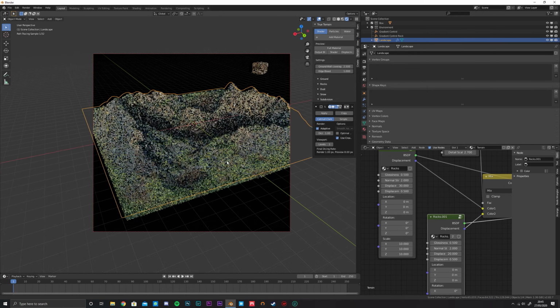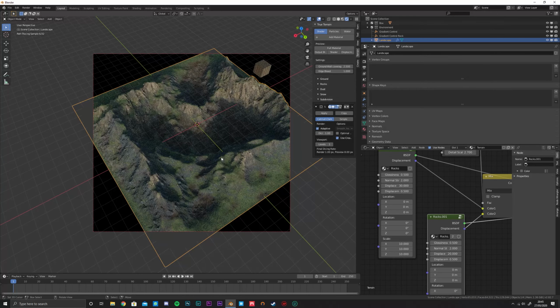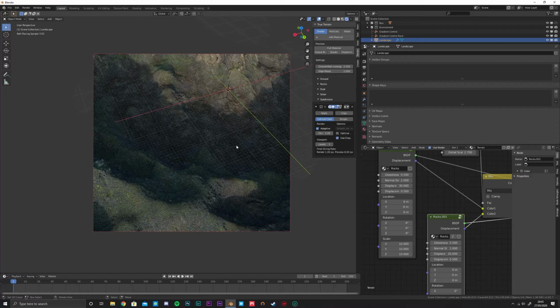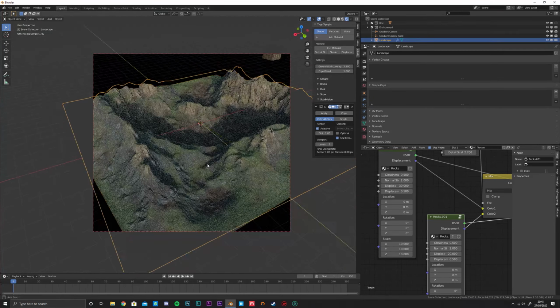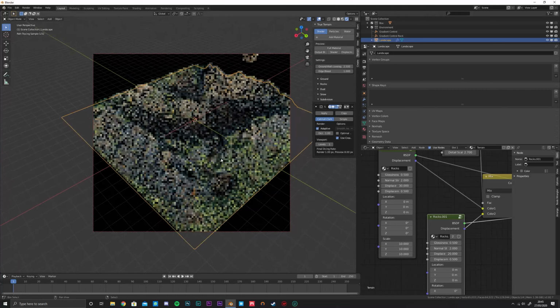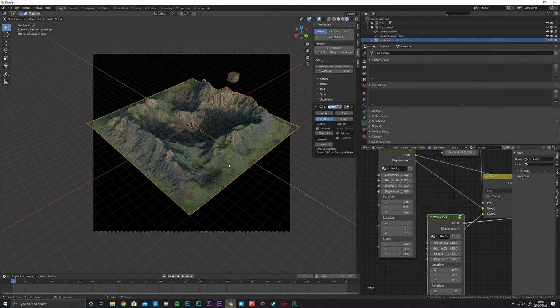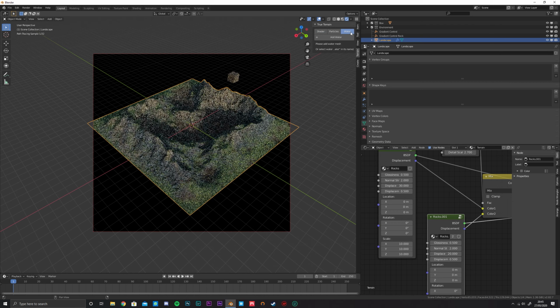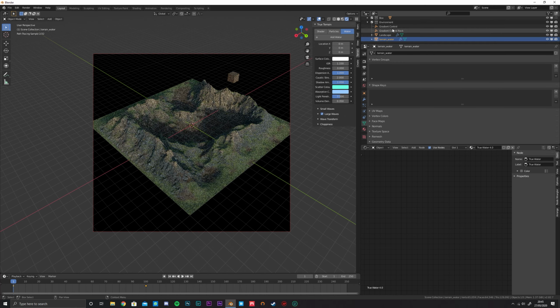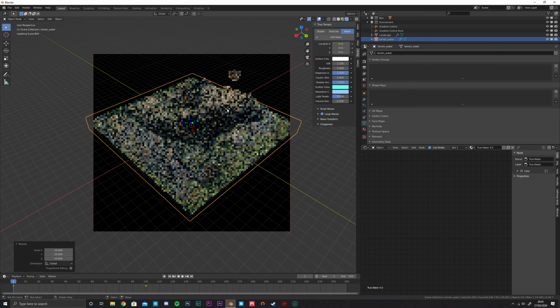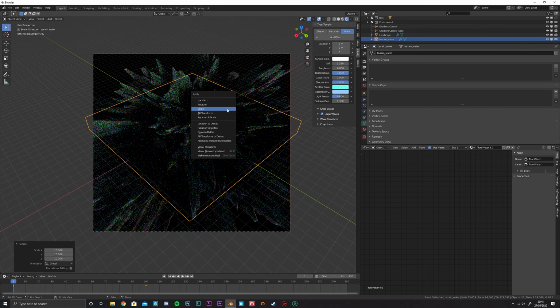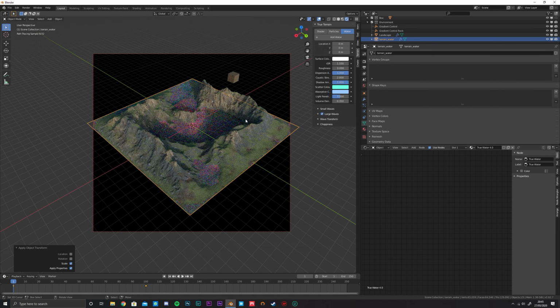Maybe we want to add a shoreline or something. So let's have a look. Just thinking. Let's add a water plane. Add water. And we will look for water, put it in the environment. We're just going to scale it up. Then apply the scale, or you get that effect. And we're just going to bring it down.